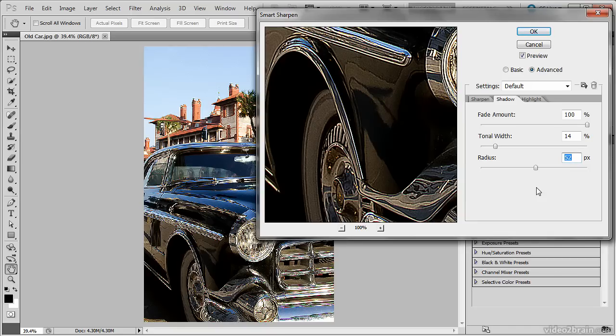Of course, in most cases, you probably don't want to reduce the amount of sharpening altogether, so you would probably use a relatively modest fade amount setting. Somewhere around 50% usually produces a good result where we're sharpening the overall image, but toning down that sharpening effect in the darker areas of the image.